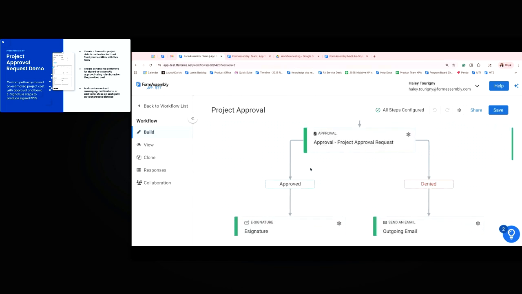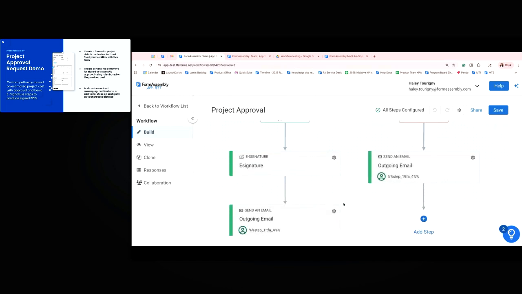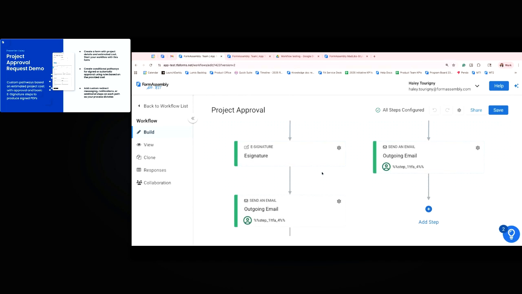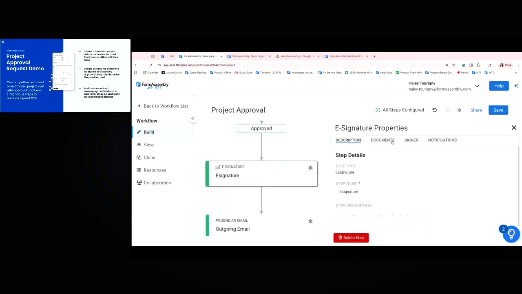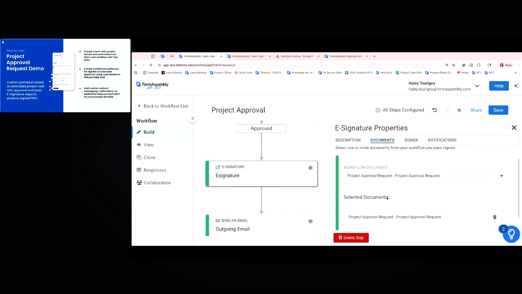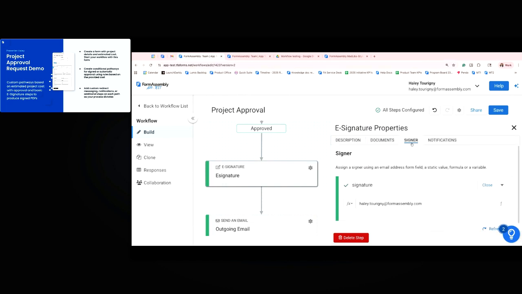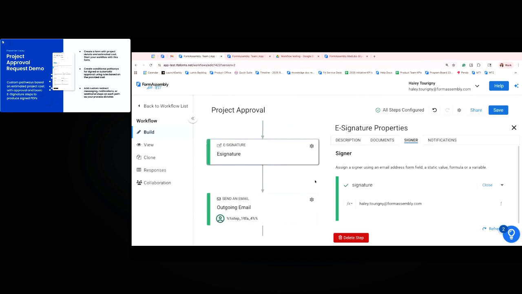But if it's over $500 and it hits the approval step and it's approved, that's what we're going to do in a second. It'll then hit an e-signature step. Here you can configure your document to be signed, which in this case is your form PDF, and assign someone to sign this. You can choose a form field or type in a static value. So I just use my email for the purpose of this demo.